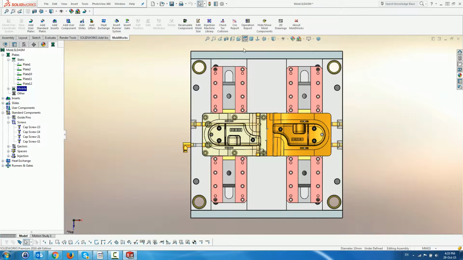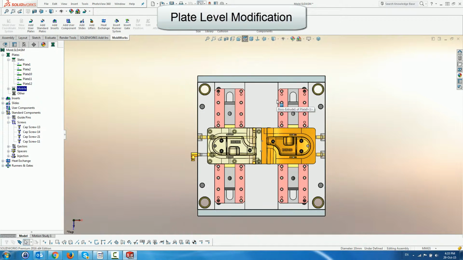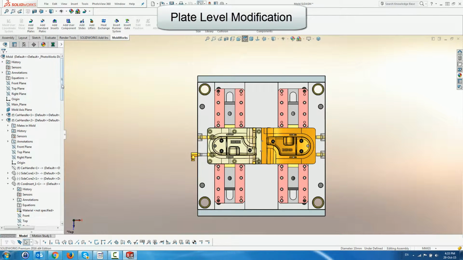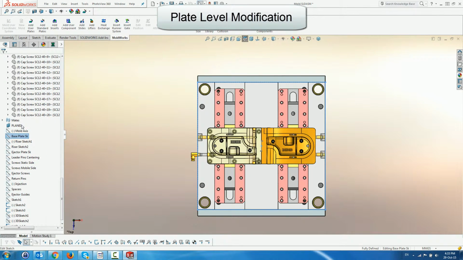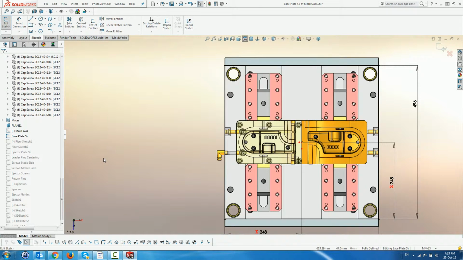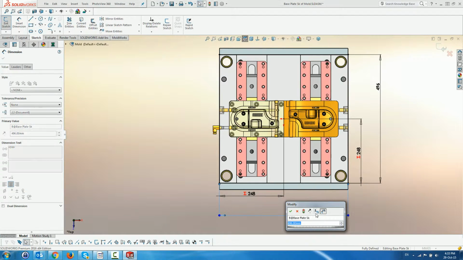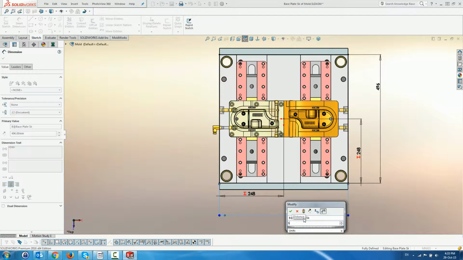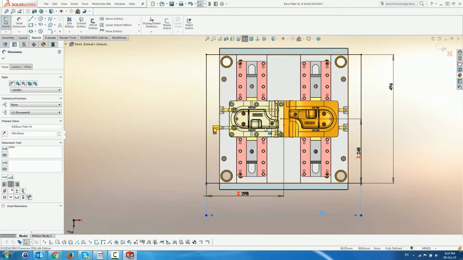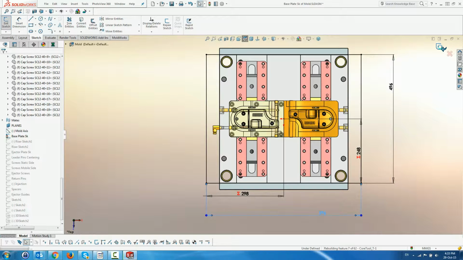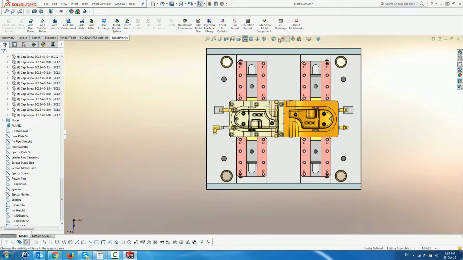Next, we move to the plate assembly level. We edit the base plate sketch, which controls the plate layout. We modify the sketch length to 596 millimeters. The extended sketch is centered around the plates due to the equations which were created, and on exiting the sketch, the plate assembly is updated.